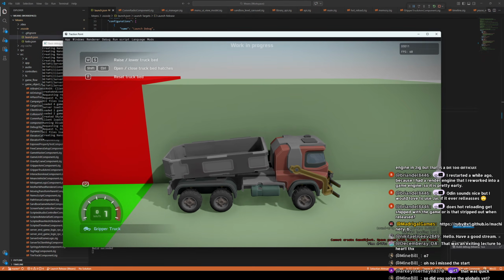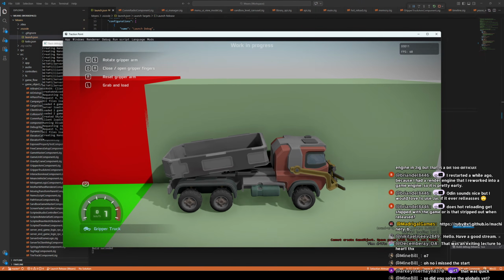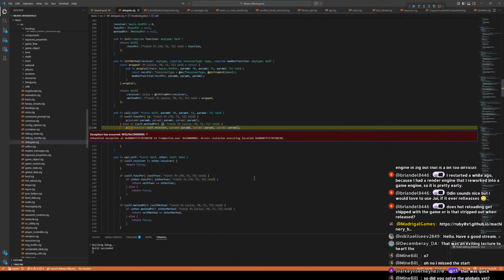So here's the back, and then we have the front. And if we hot reload, the game crashes. Boom, immediately. Okay. So we're gonna fix this next, and then we're gonna probably look at the mother vehicle after that.